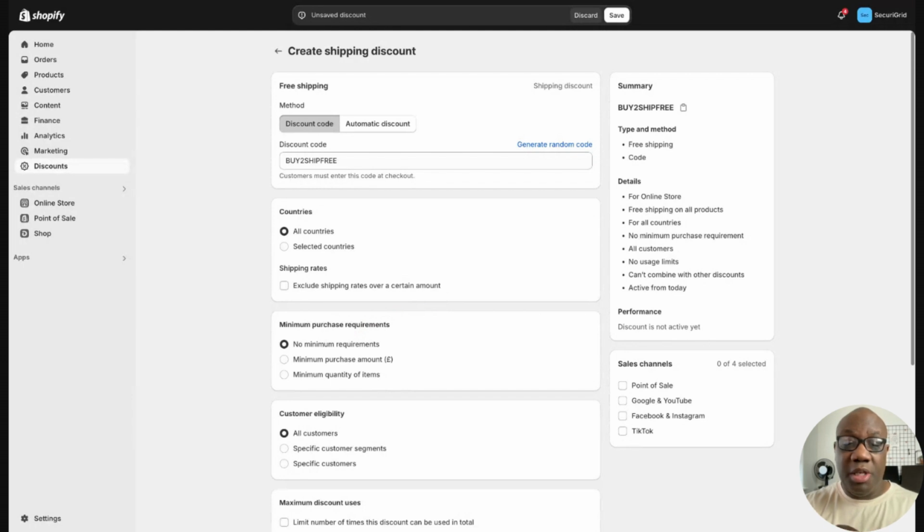Now, for this next part, I want you to pay attention because this is where the magic happens. The next option is minimum purchase requirements. So we've got three options here. We've got no minimum requirements, minimum purchase amount in pounds. Obviously, if you were selling in the US or Canada, it would be in dollars, or Australia. And then the last option is minimum quantity of items.